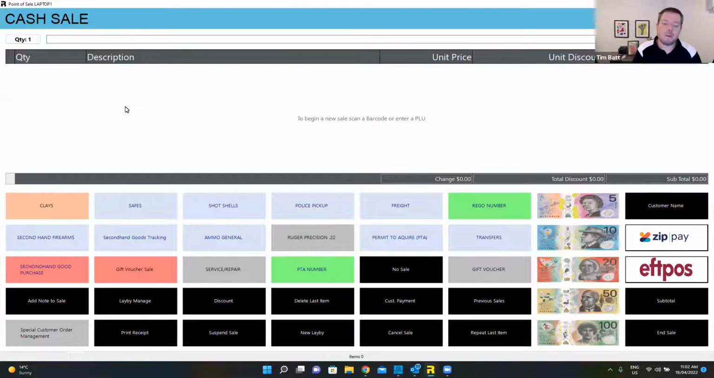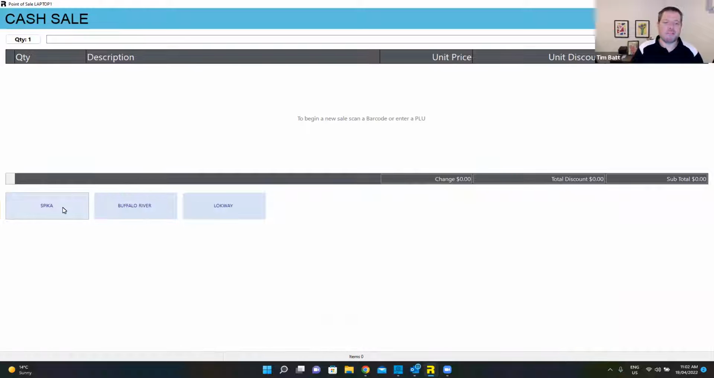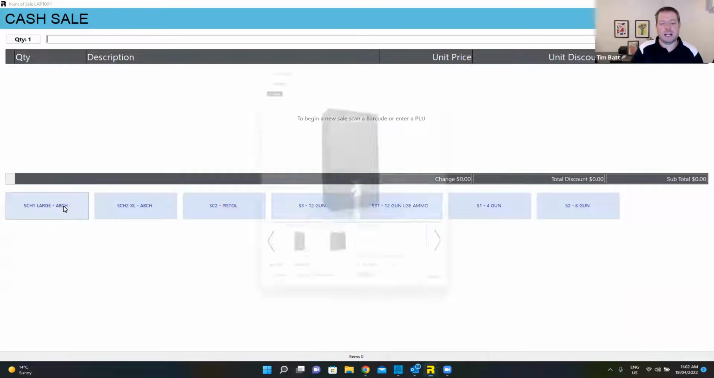So if I jump into my point of sale, you can track serial numbers either simply at the time of selling the product. So if I was selling a safe, for example, and I just want to record the serial number against the customer that purchases it, I can go safes, it's the Spiker, and it's the large.